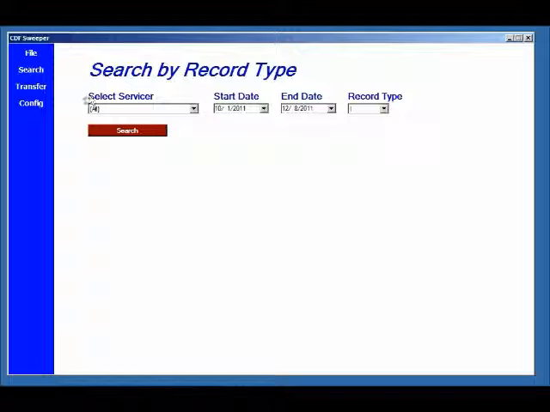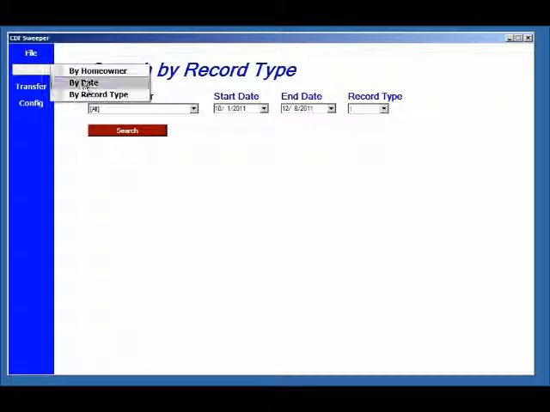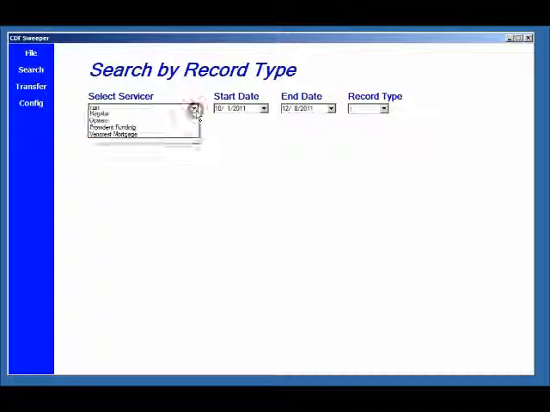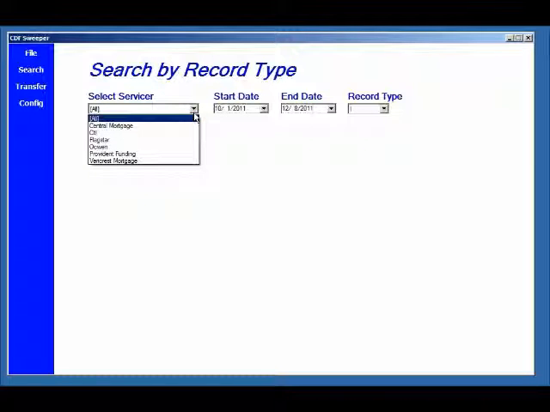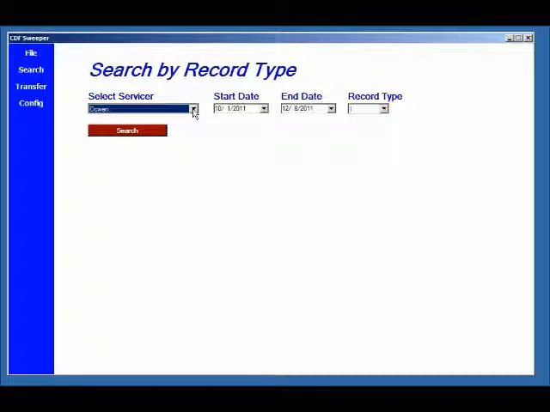And so in order to accomplish that, we go to the search by record type, and we're able to put in 3 different criteria. We're able to select a servicer. We can either search for all servicers, which we will do for this particular one, or I could narrow down my search and just say I want to look at Aquin. So let's look at all servicers.